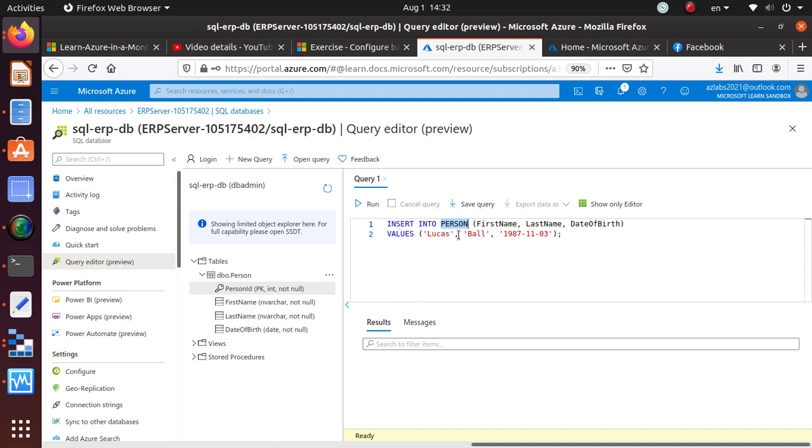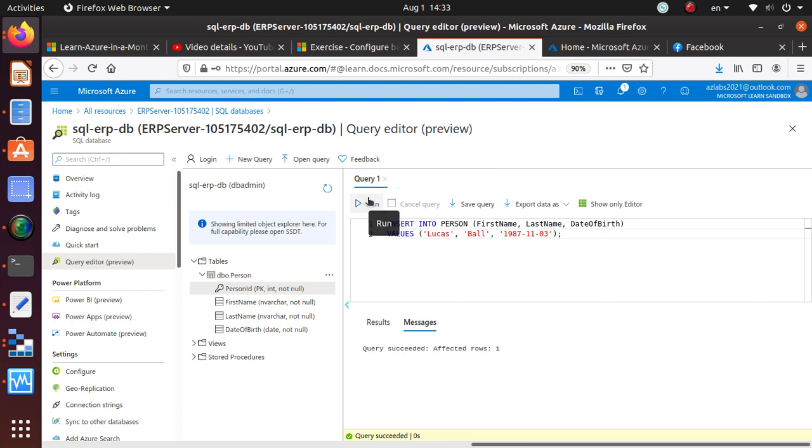And what are the values? Lucas, Ball, and 1987 1103. So let's just run this command. Oh, it says the query failed. Why did it say the query failed? So select everything now. I probably selected only a portion of it, and that's why it failed. But now either click everything or just click somewhere outside and then hit run, and your query should be successful.